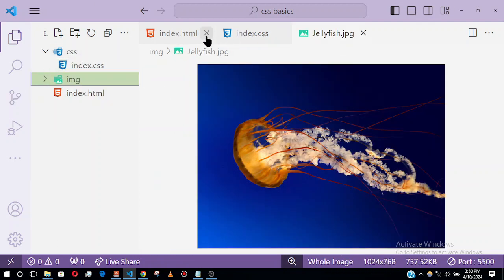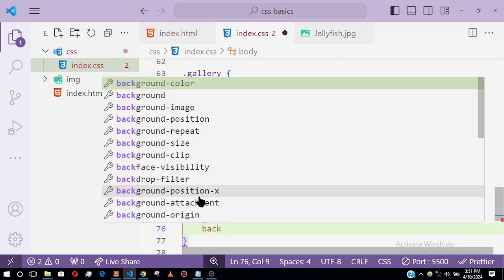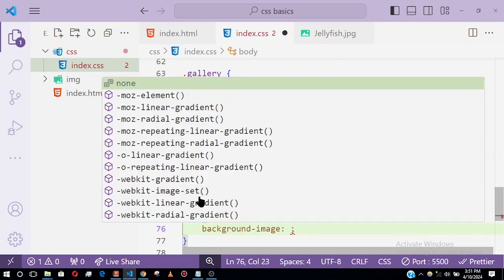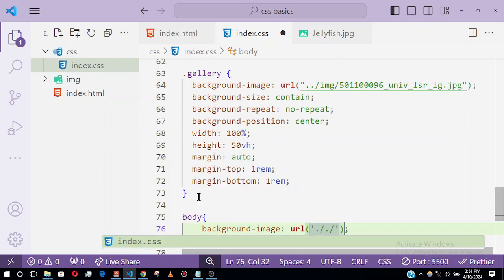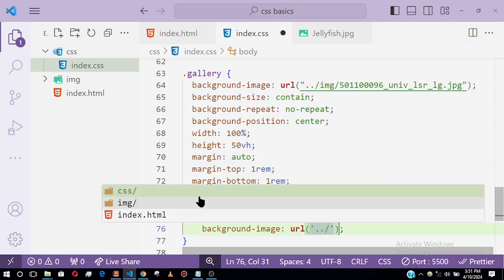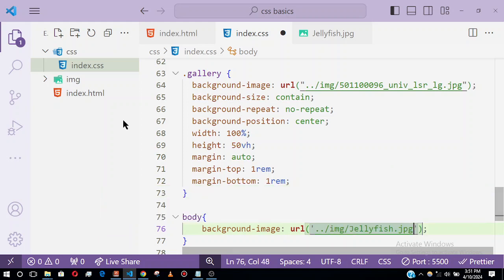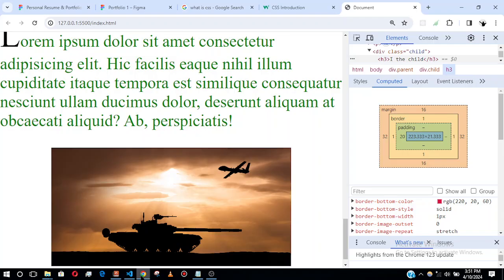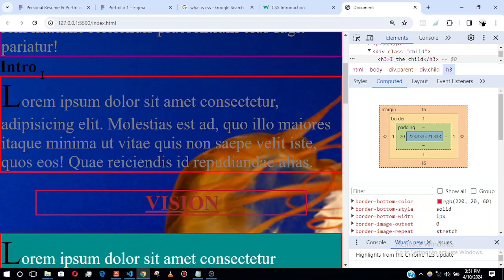To do that, I just come here and add to my body tag background-image: url(./../../images/jellyfish). So let's see, now this image is going to show, because by default the body tag has a width and height, so you don't need to set that.